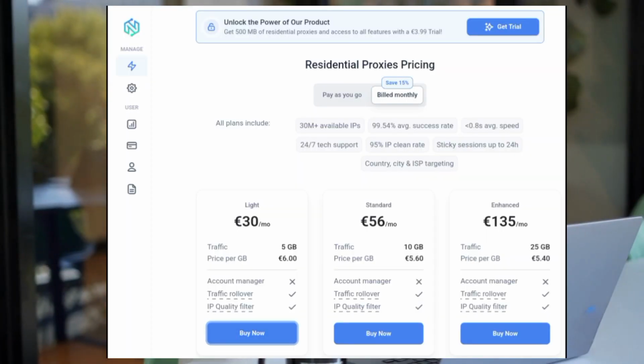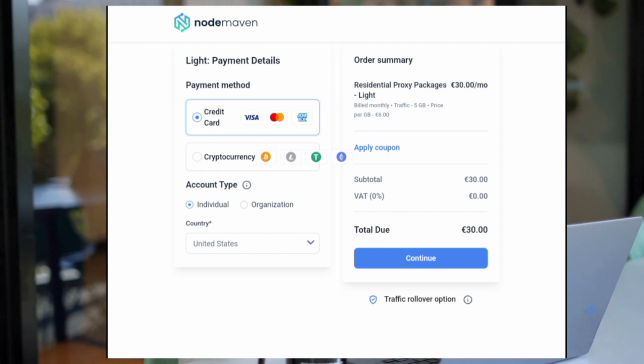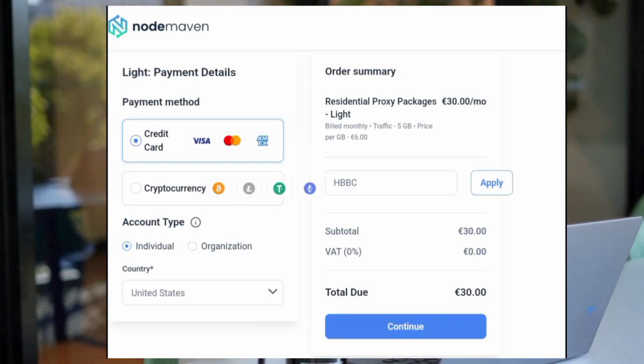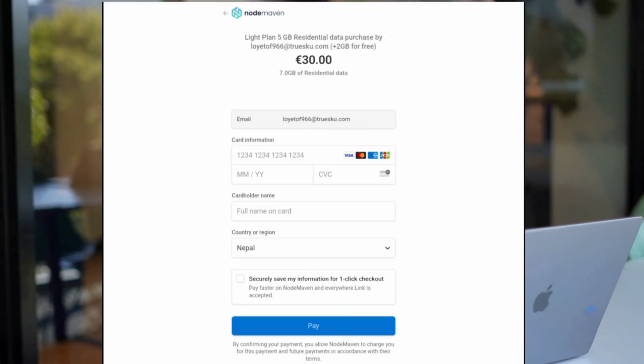After selecting your proxy package, you'll proceed to payment. This is where you need to apply the promo code to receive the bonus. There are multiple payment options available, so choose whichever is convenient for you.